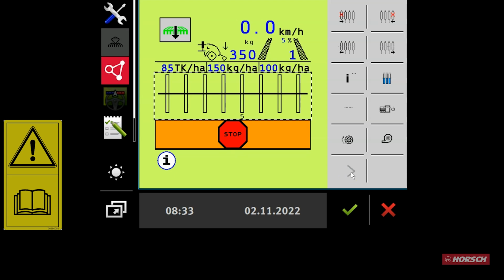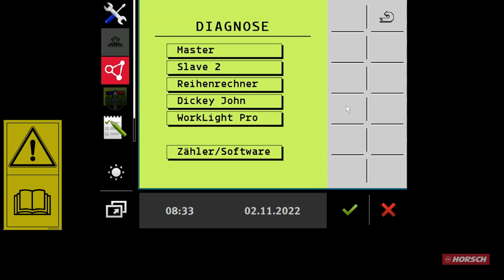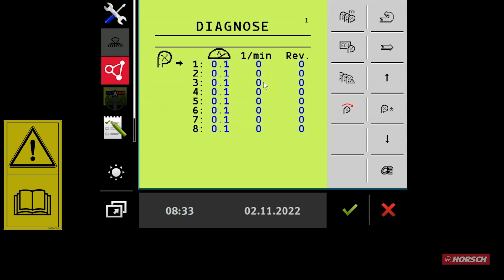In the diagnostic menu, you can check various parts of the electronics for errors. To do this, go to the third page of soft keys and press this button. Here, you can now select for which components you want to open the diagnostics menu. For the diagnosis of the singulation units, we select the row computers here.